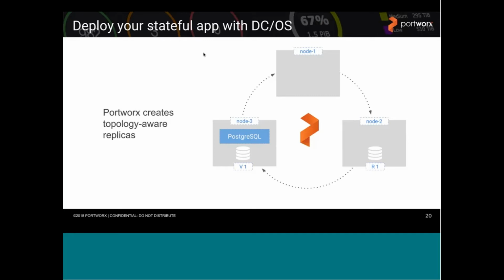Okay, and I realize that on this slide this says DCOS, and DCOS also supports Kubernetes. So I apologize for the mistake in that slide, but this is all looking at how it works on Kubernetes.